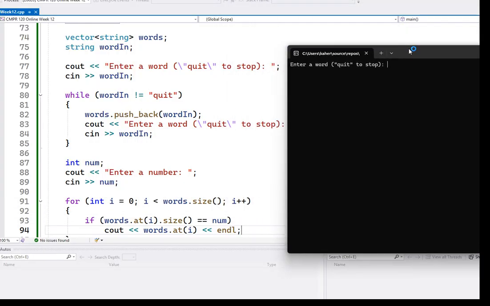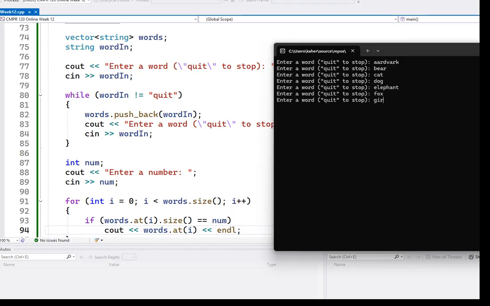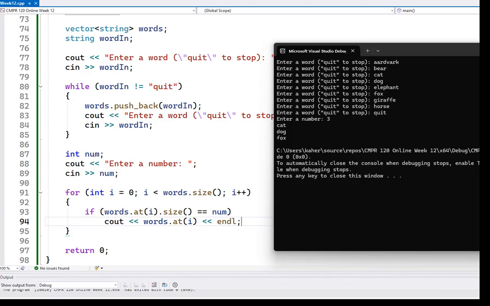So let me go ahead and use my sample data. I had animals. So I had aardvark, bear, cat, dog, elephant, fox, giraffe, horse, and then I said quit. And if I enter in a number 3, it's going to give me all of the words that I've entered that are exactly 3 characters long. So that's cat, dog, and fox. And so that is our demo of our additional practice.